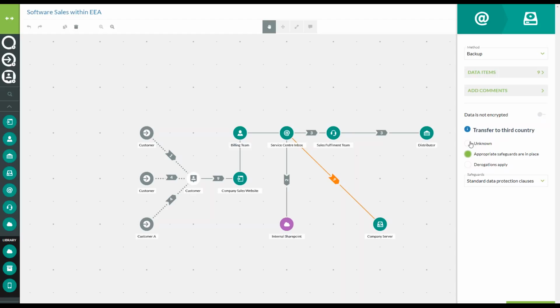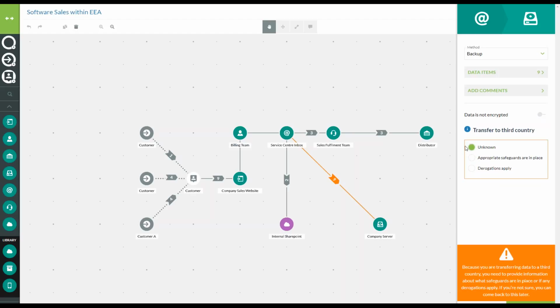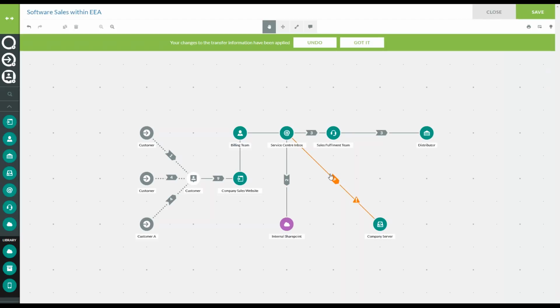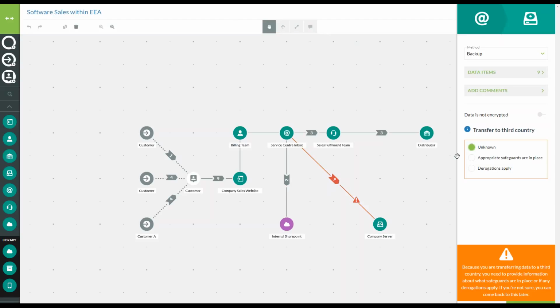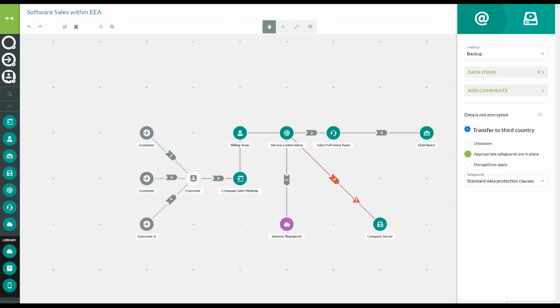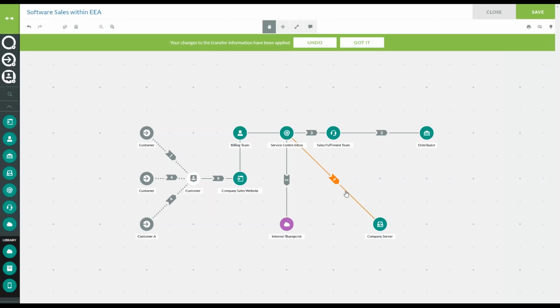But more importantly, we then have transfers to a third country. If we leave this as unknown, which is what it will do as standard, and it's then up to you to input the information, you'll get a very quick indicator that you do need to populate this area with further safeguards or derogations, etc. So selecting on here, you then choose maybe appropriate safeguards are in place. You'll then have additional drop-down context areas where you can mark standard data protection clauses, binding corporate rules, etc. Once we're happy with all of this and select OK, it reverts us back to the standard grey line with just the number of data items, and therefore there's no further cause of concern.